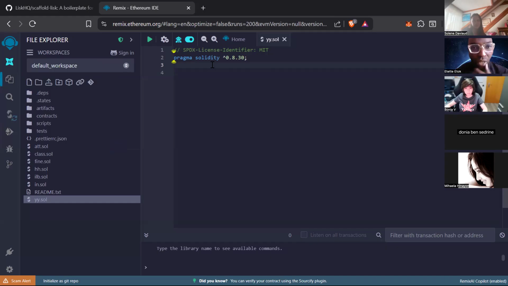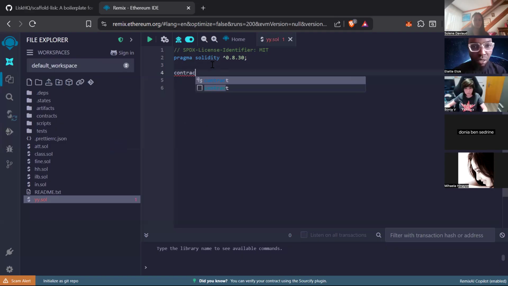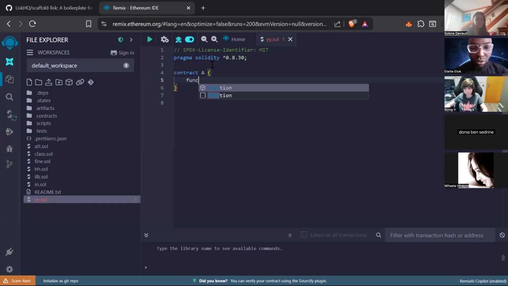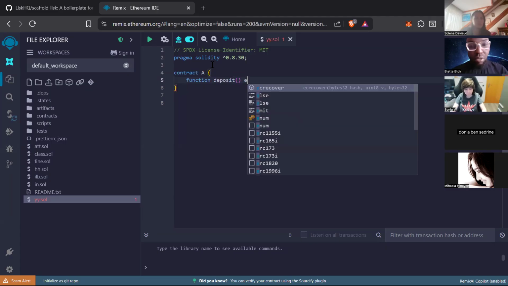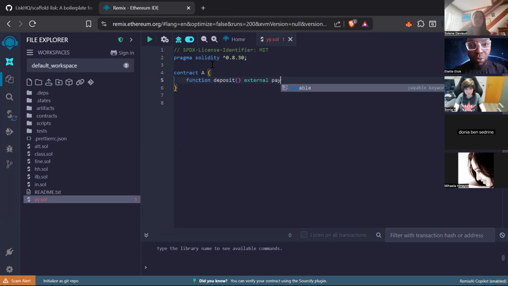So let's have a simple contract. Let's call this contract A, and contract A is going to be a simple smart contract where people can deposit. So we have a function to deposit. I'm not going to pass anything. Let them just deposit, external, make it payable, and that should work, right? And then we have another function.